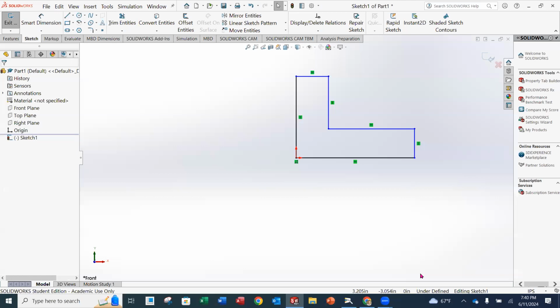You'll also notice that we have two of our lines that are black because they're tied to the origin. Those are not fully defined, but they're defined. But we have other ones that are blue that are not. Our goal is to get the entire perimeter of our L shape here to be black, and that down in the lower right-hand corner here, instead of saying underdefined, it says fully defined, okay? So we are going to start adding dimensions.